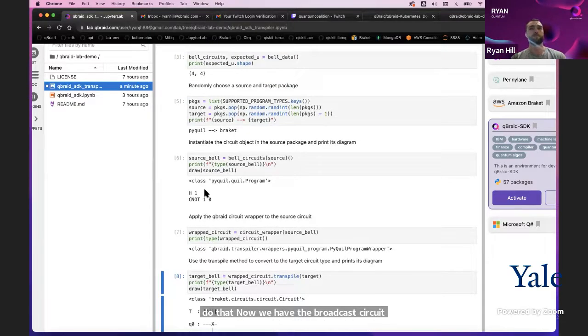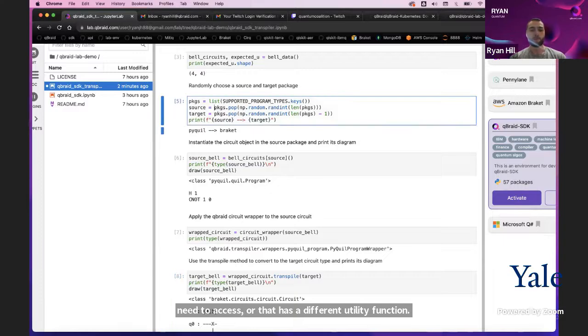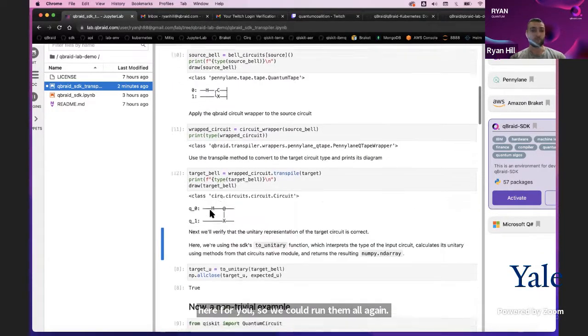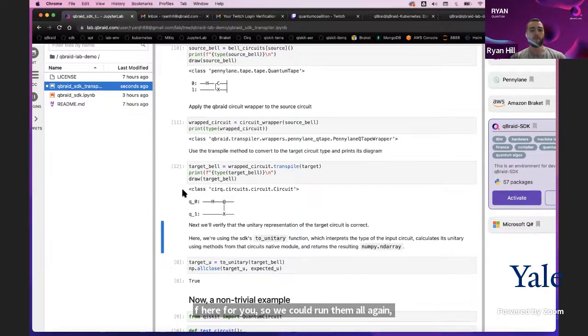This is a tool that I wish I had when, for instance, you have a quantum program or a script that was implemented in a certain language very cleanly, very well. Instead of copying it over to a different package that might have access to a backend that you need, or that has a different utility function that the first package didn't have, the transpiler is here for you. So we could run them all again, switching PennyLane to Cirq this time, and show that that's working just fine.